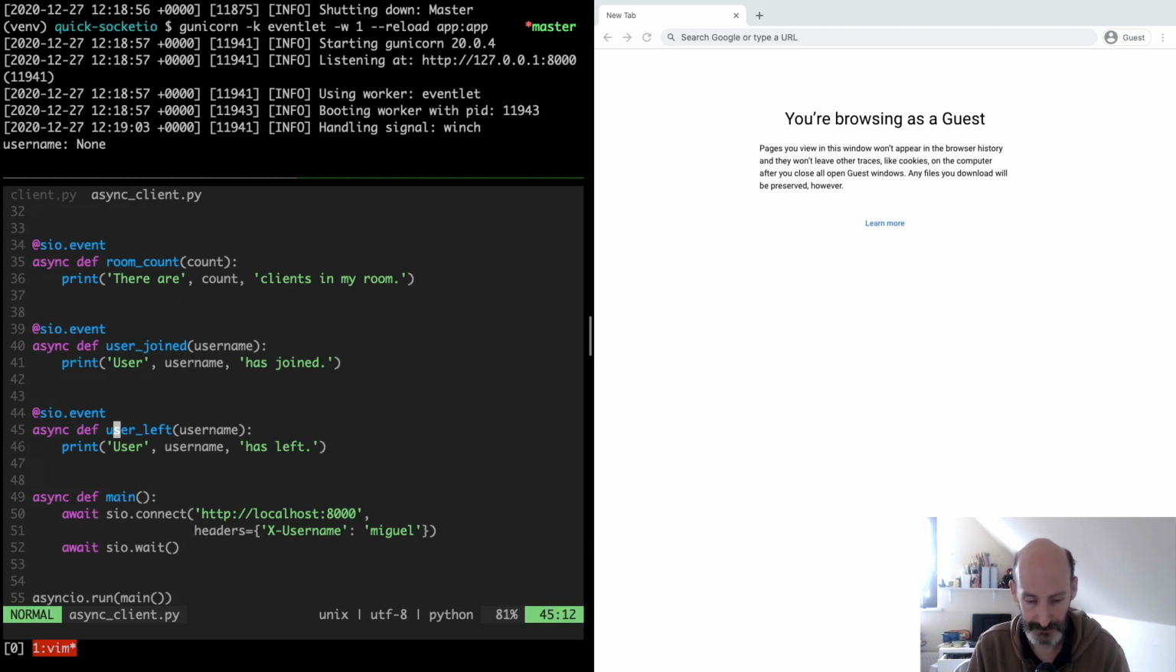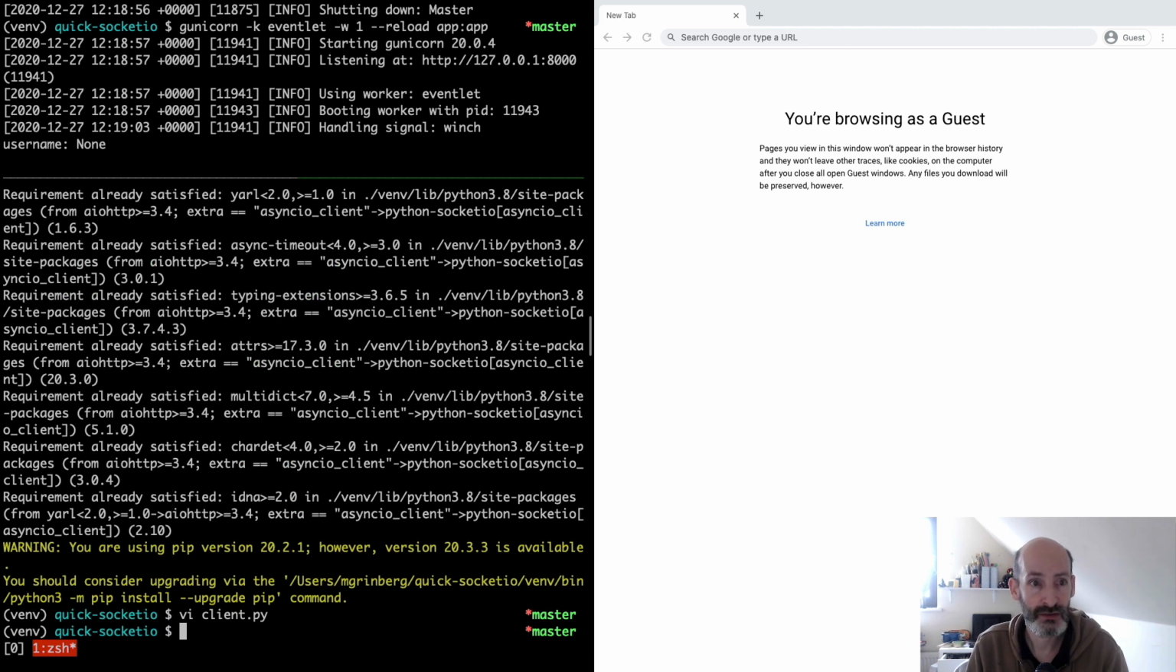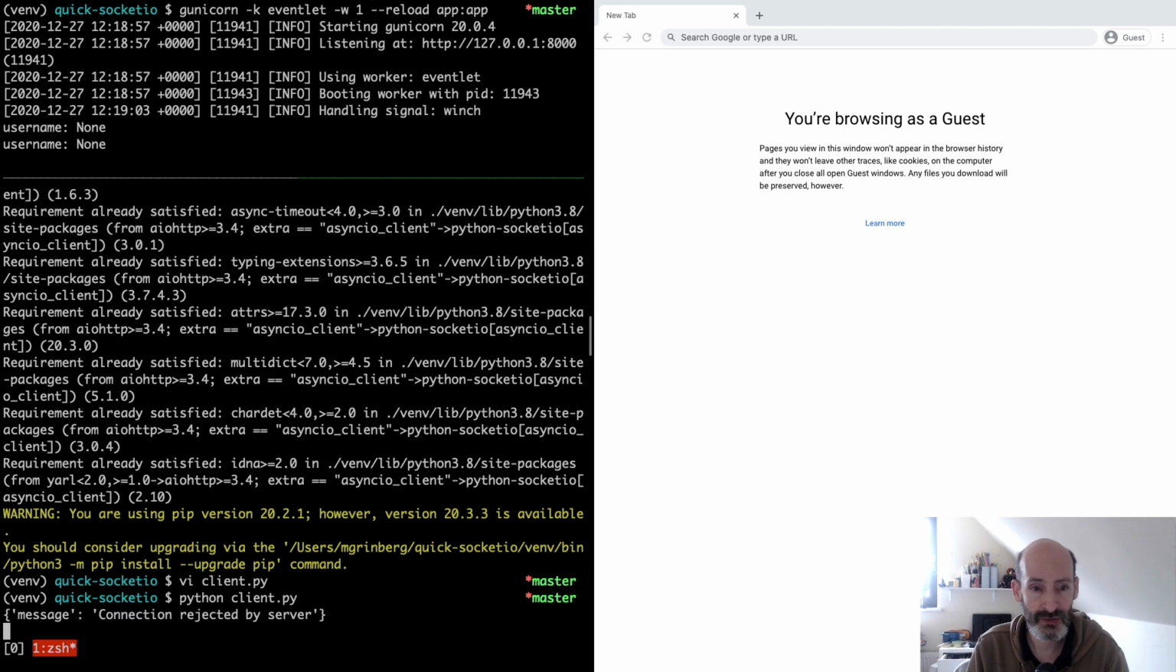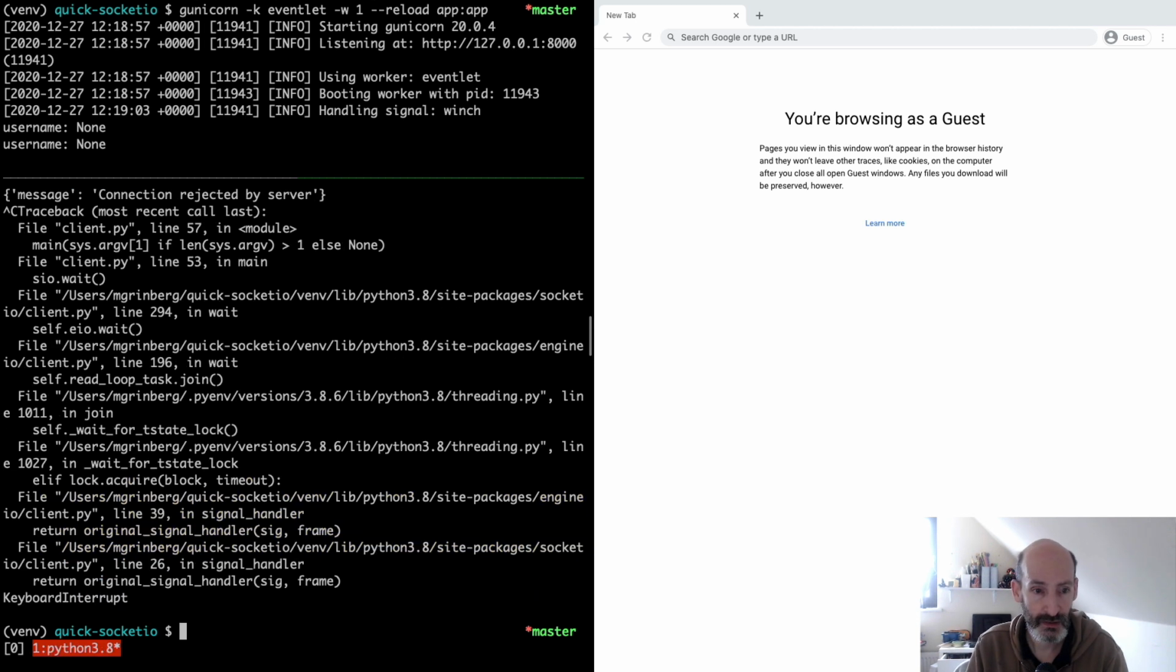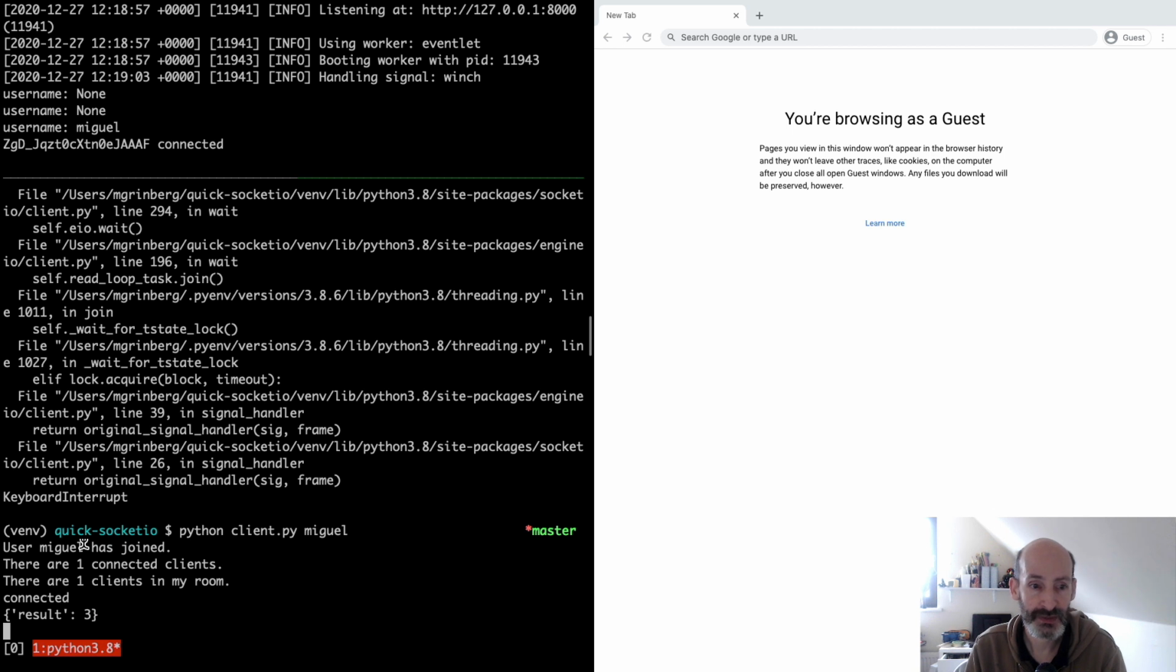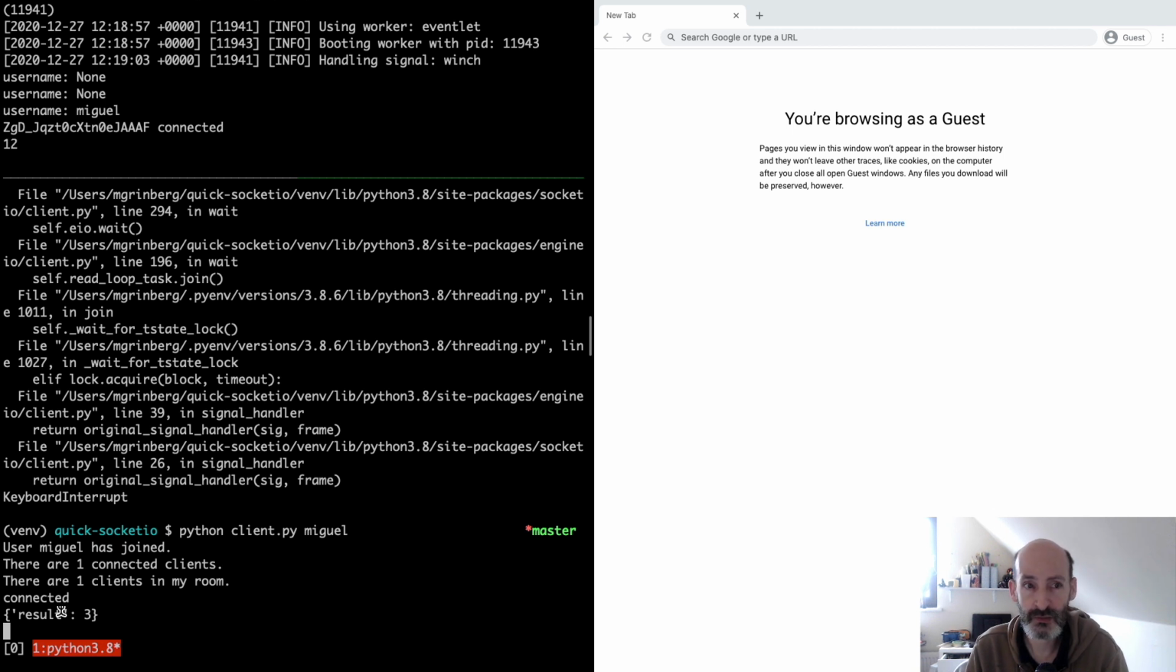So let's give it a try. So we have the server running, so now we can run client.py with our arguments. This is going to be rejected. So now we can pass an argument to get logged in, and you can see that we are printing the same things. We're getting all the same results, both in the server and in the client. So now I have this client connected.